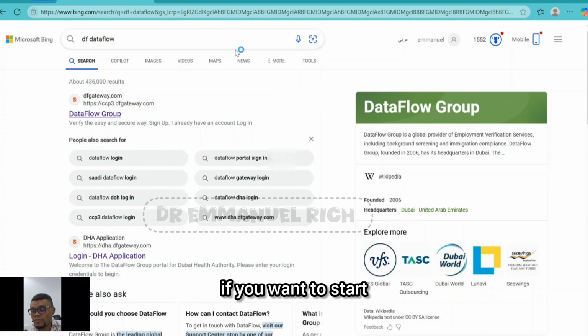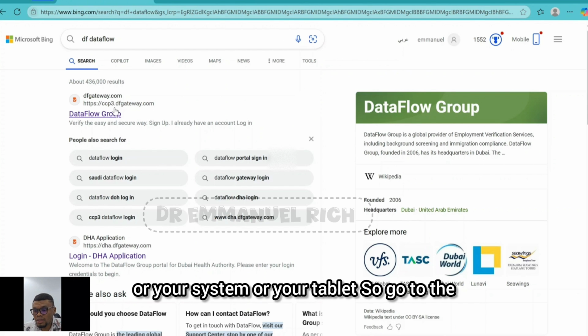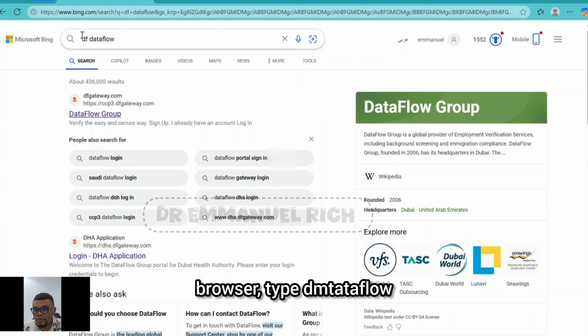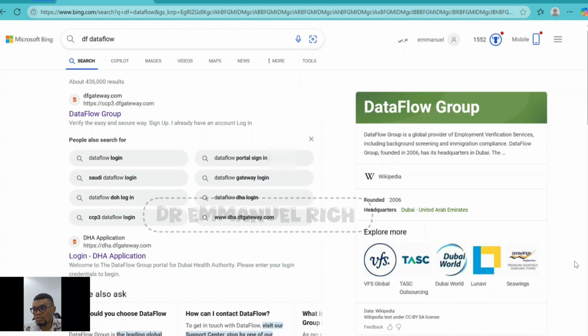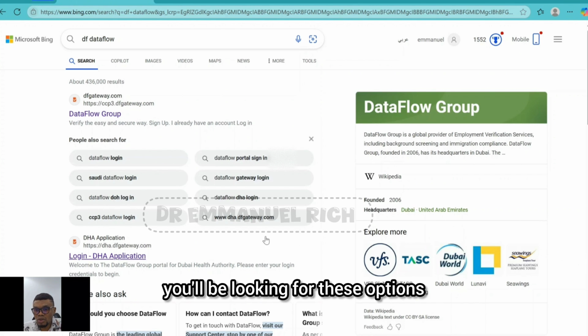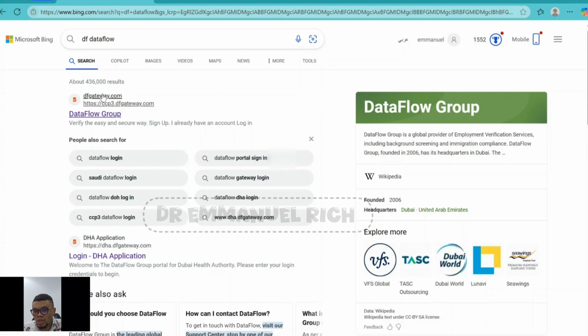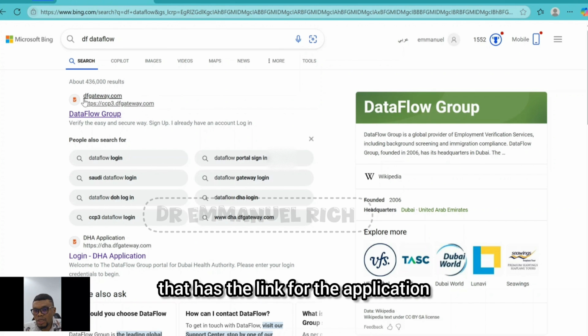Okay, if you want to start and you don't know how to start, you're a complete novice, just go on your browser with your phone or your system or your tablet. So go to the browser, type DF Dataflow, or Dataflow group. When you type this and the result comes out, you'll be looking for the option with dfgateway.com. This is the one that has the link for the application. So let's start.